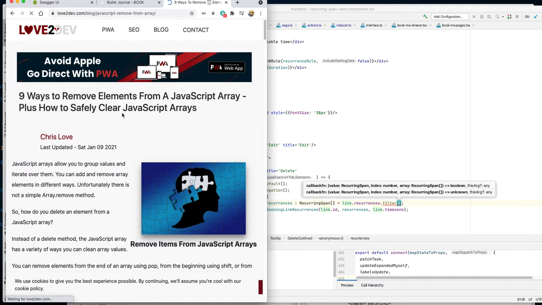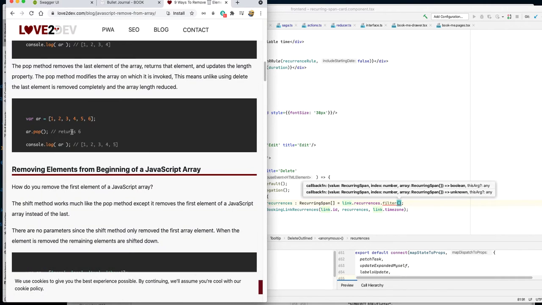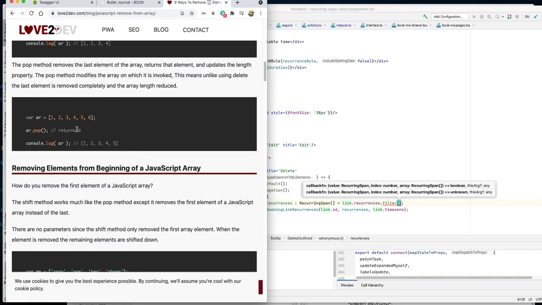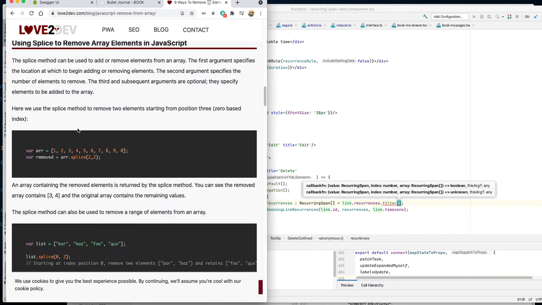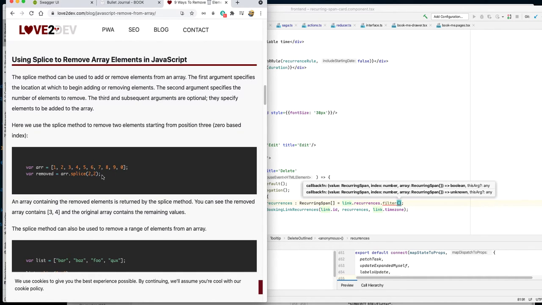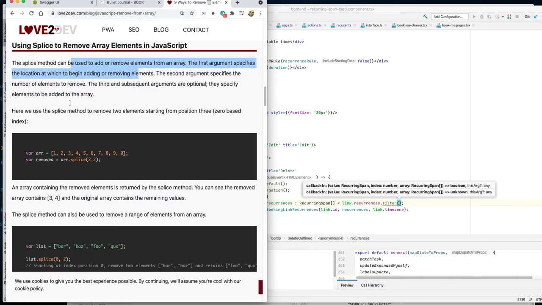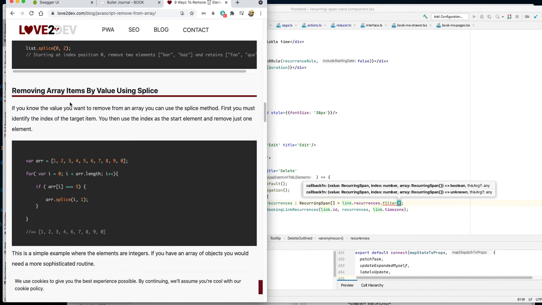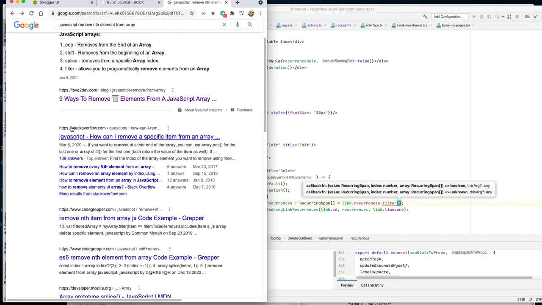Okay, so there's multiple ways to do it. Let's see, pop, that's the last one. Shift, and splice. Another one is to use splice. So this gives you the second element, the number of elements to remove. Okay, so we want to just remove the ith element. How can I remove a specific item?